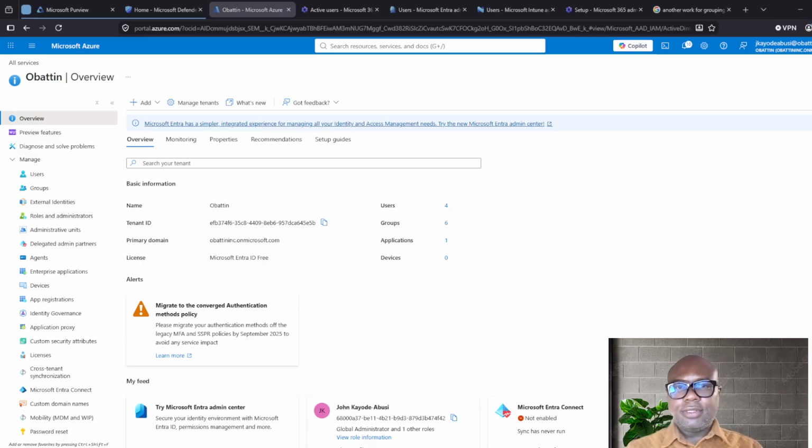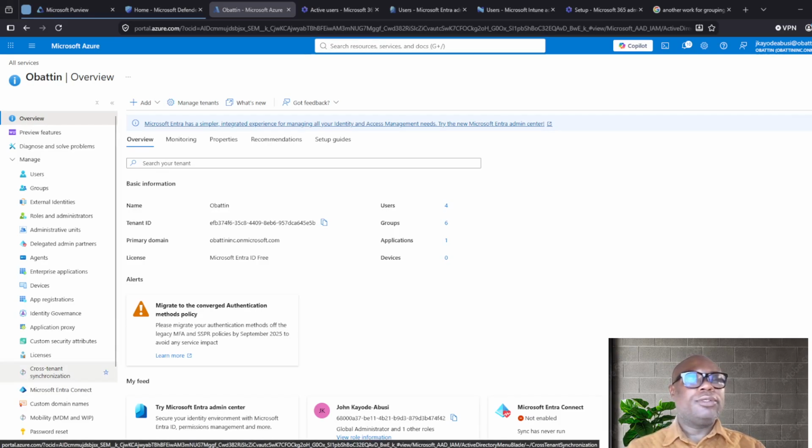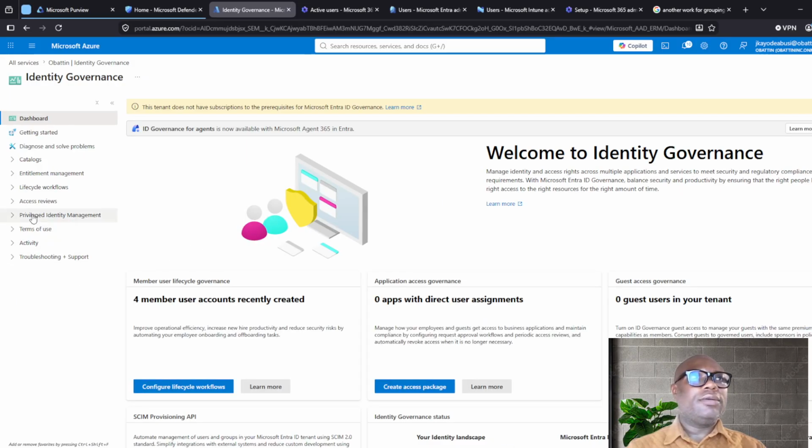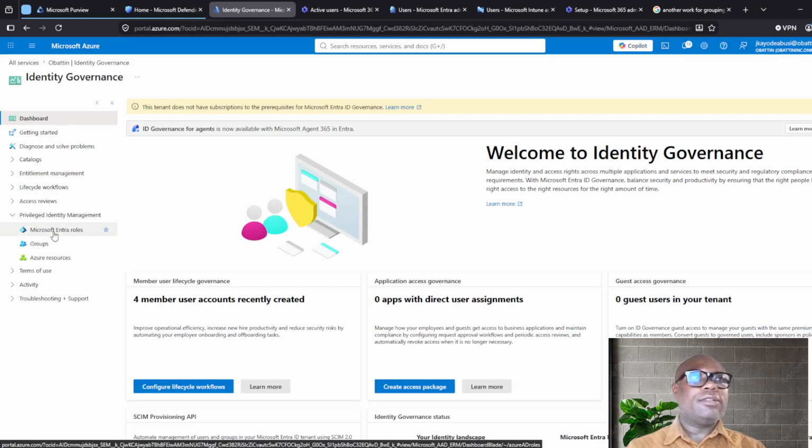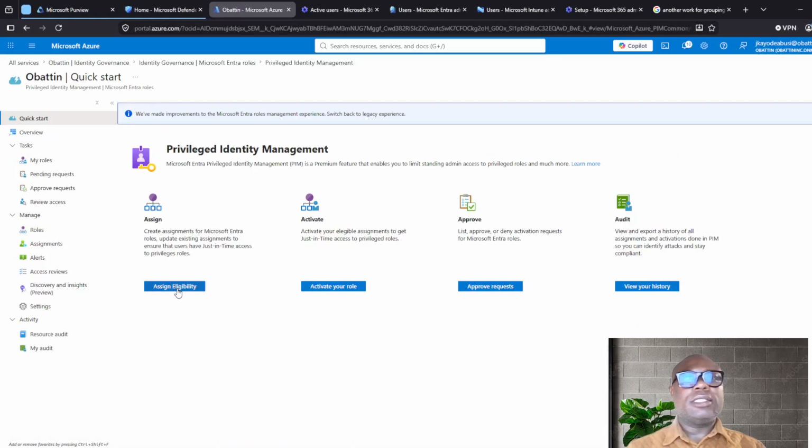So, hello folks. In this short video, I just want to touch on how to use Privileged Identity Management in Microsoft Entra ID. I will go to Identity Governance from Entra ID. Then the next thing I want to look at here is Privileged Identity Management. When I click on that, I will look at Microsoft Entra ID roles, and I will look at assign eligibility. You can assign eligibility, you can activate your role, you can approve a request, and you can view history.